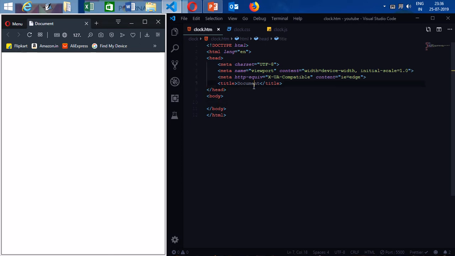Suppose I type over here, like clock, it is going to automatically save it and I don't even have to click save. So that's pretty cool. That's a great feature that VS Code has. But whatever, let's just keep making what we are making.